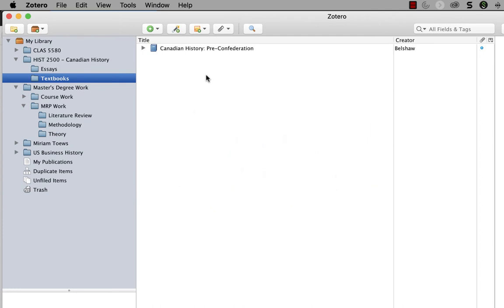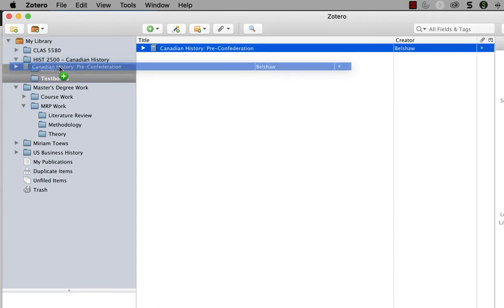So here's an example. I have an entry for my course textbook, and then during the semester I realize that I'm going to cite my textbook in my essay. To keep things organized, because I want to put all of my resources from my essay together, I'm going to drag and drop the textbook entry from my library into the essays collections.